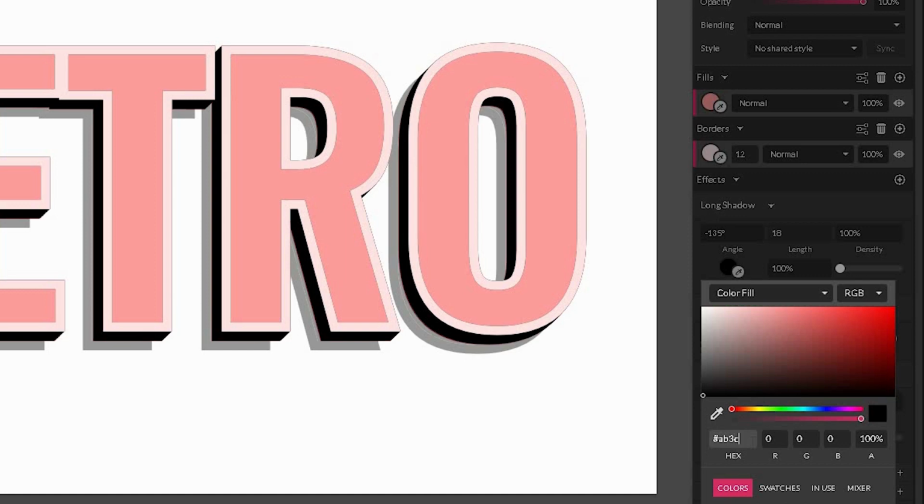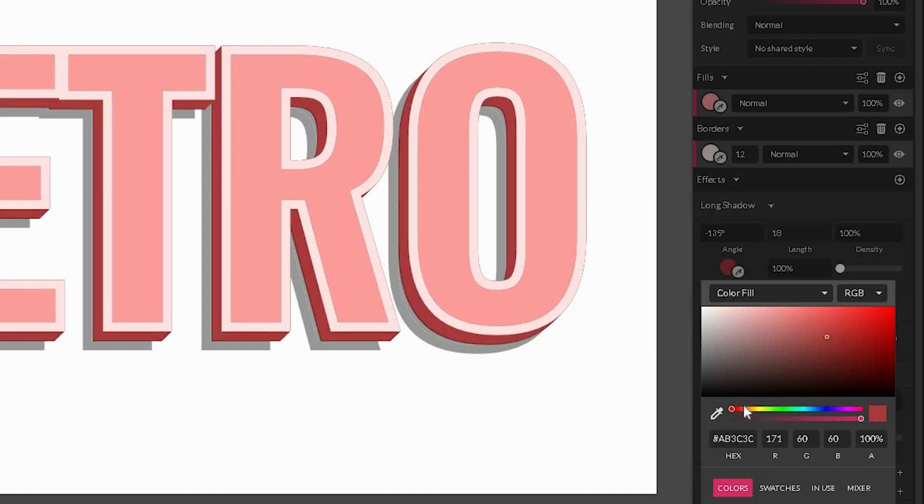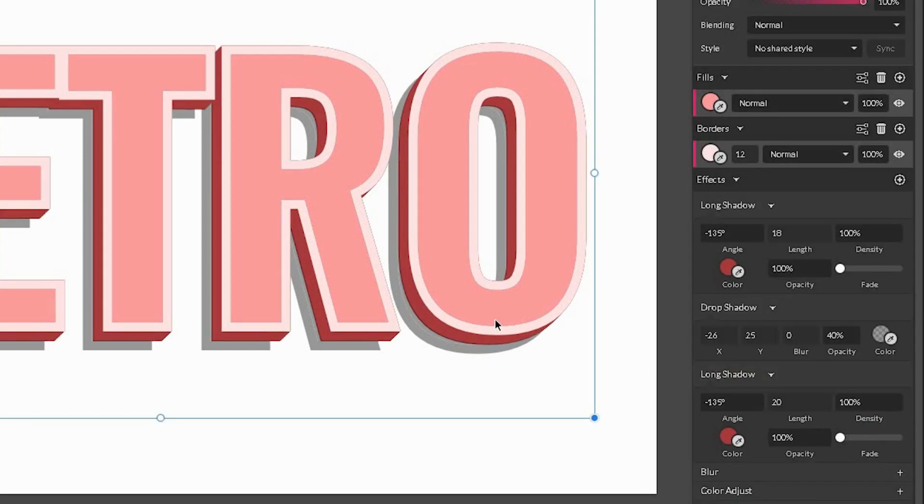AB3C3C. Click enter to apply the change. So we have two very similar effects, but right now we need to arrange them properly.